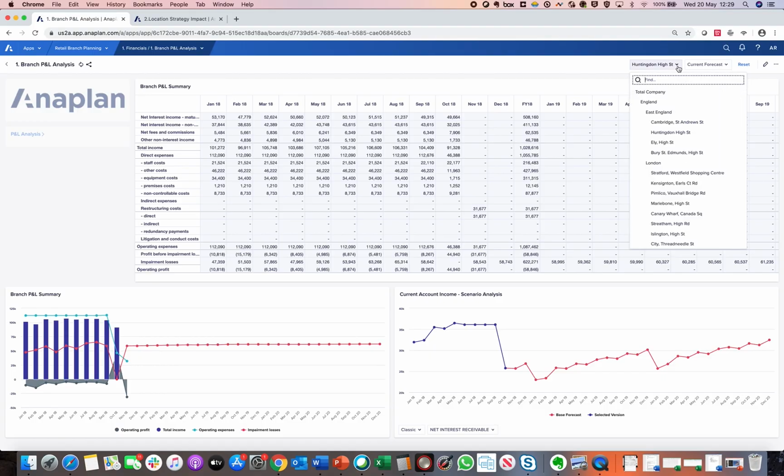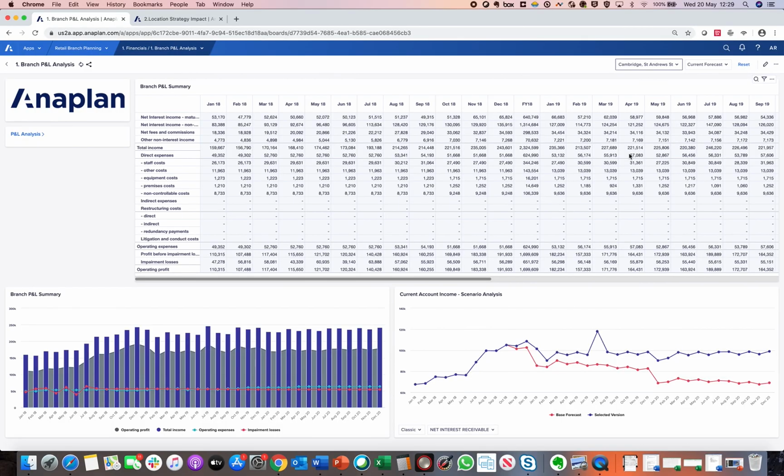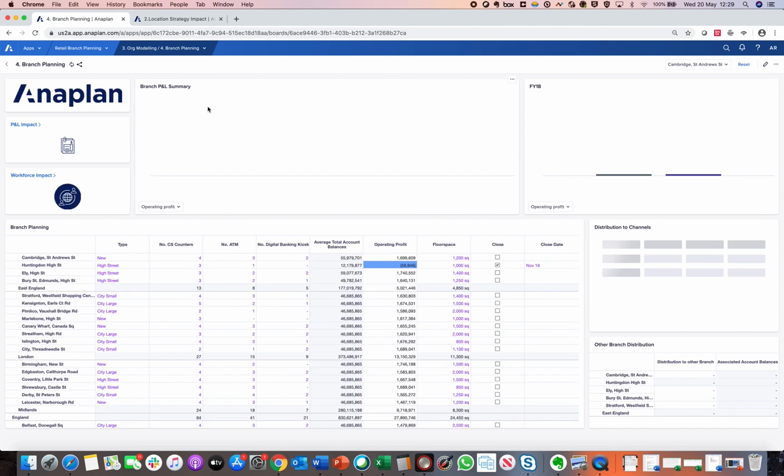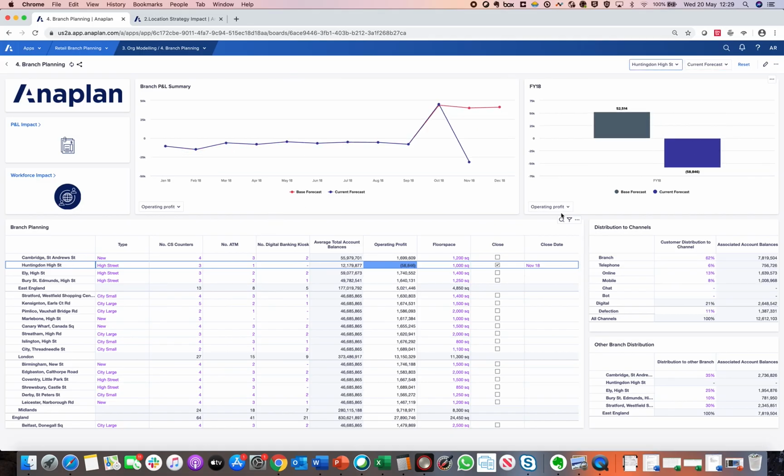If I come up here and look at Cambridge, which was one of the branches that received, I think it was 35%, we can see the impact here as well. So we start to see a bit more of a gulf as we go through 2020 by virtue of the fact that 35% of those account balances are now being managed through the Cambridge St Andrew Street branch. So this is actually now a nice segue into a bit of a connected planning story. Here we've said that for Huntingdon High Street closure, we're going to see 6% of customers revert to telephony channels, and that's where we can start to bring in other models.